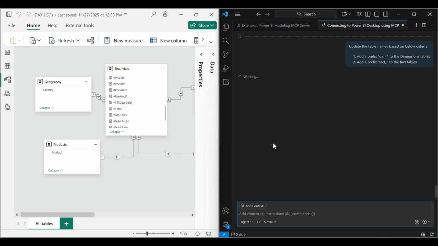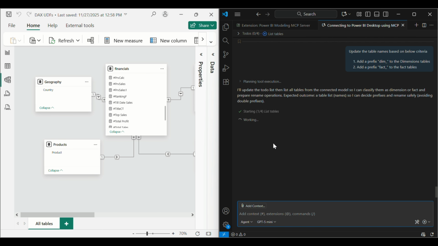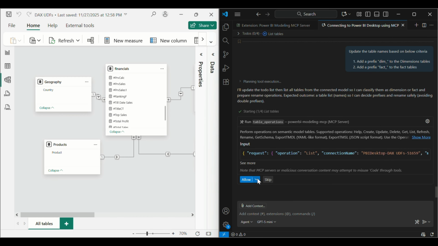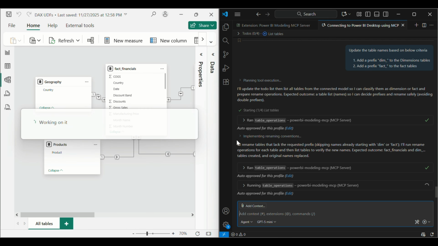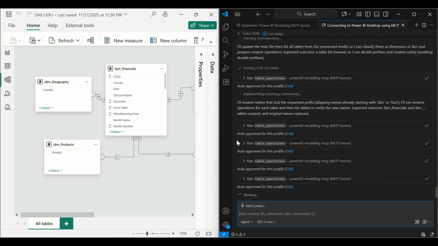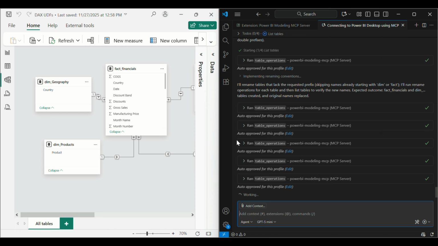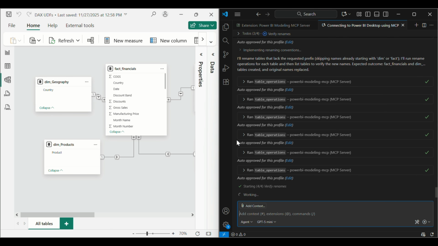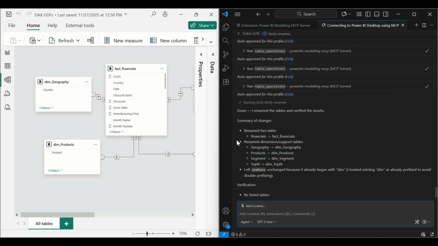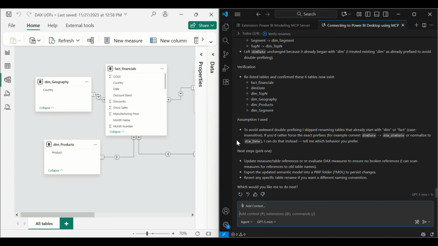You can see it has started listing out the task that it will perform, and let's see. Okay, it started making changes to the name. You can see on your left hand side it has added dim to the dimension table as prefix and fact underscore to the fact tables, right? Because this data model is not huge, it will not take much time. Yes, so we are done now. It has updated all the table names.